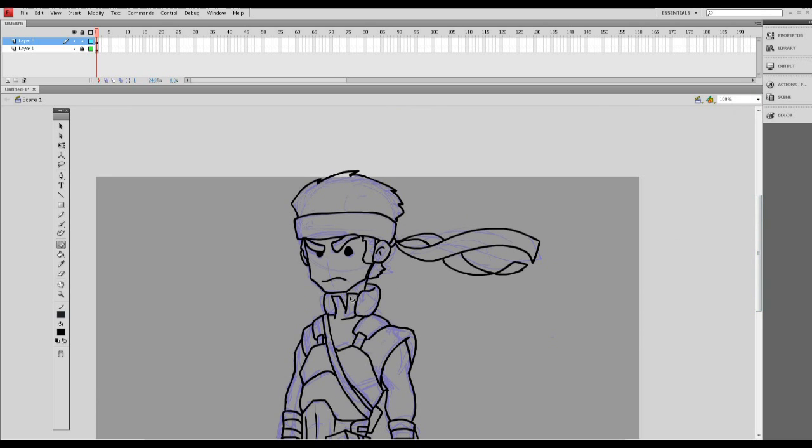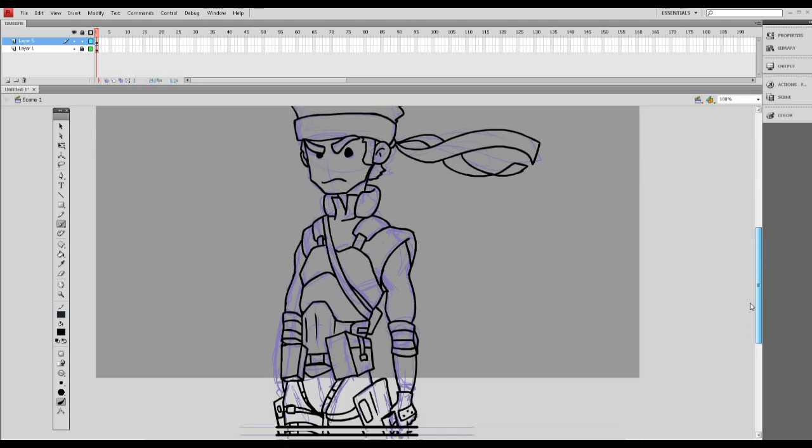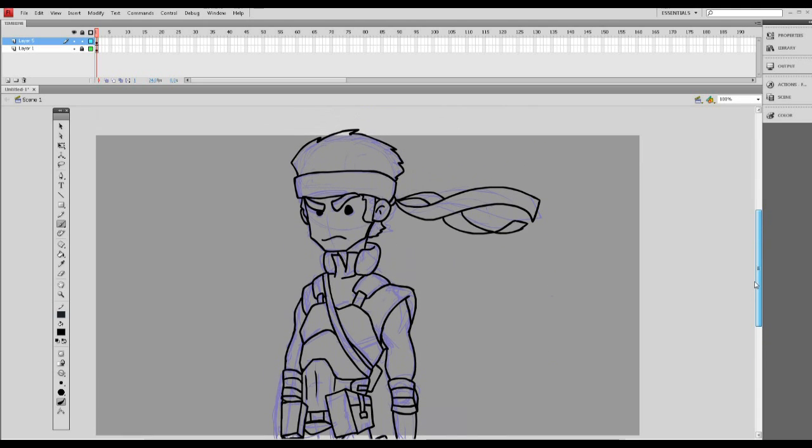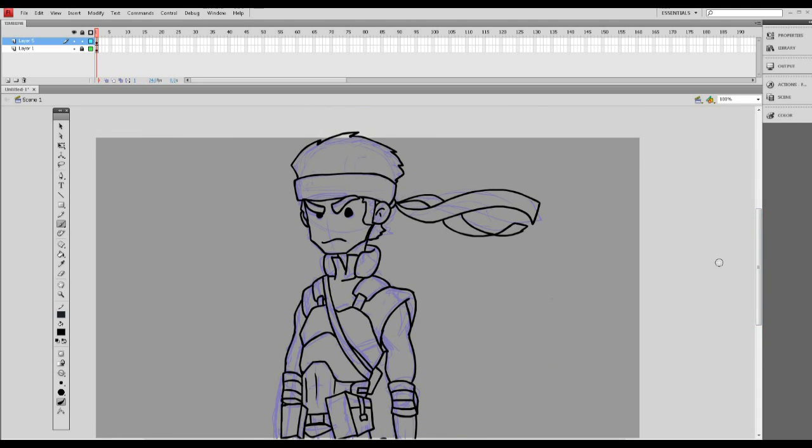Okay. So zooming out, we can see Snake is looking good. He's got his nice black outline. He's looking more like a drawing. So what you would then do normally is color him in. But since we're doing digital, a nice thing we can do is we can color the lines.